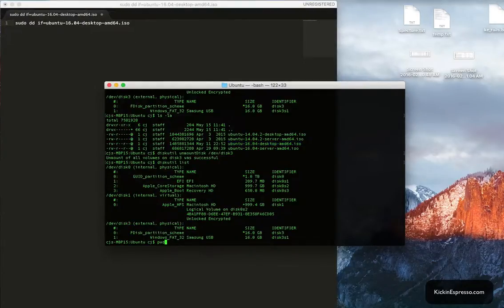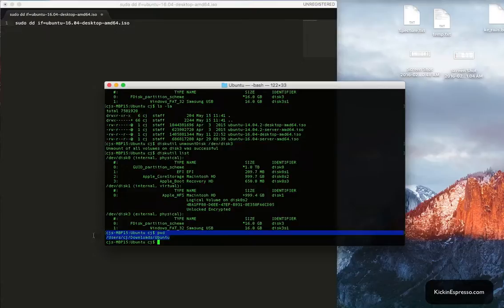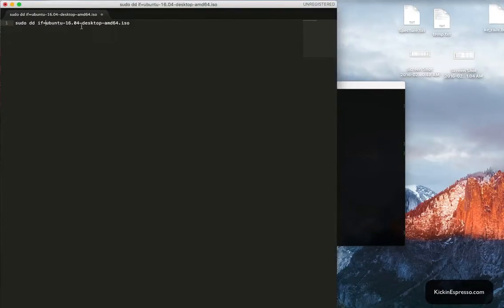Now, I guess we could be extra cautious and grab that too and throw it into here. It wouldn't matter in this case since we're going to run it right there, but let's go ahead and do it anyway. Okay, and now we need to point it to the output file. So just of equals, and then we'll go ahead and do /dev/disk3.